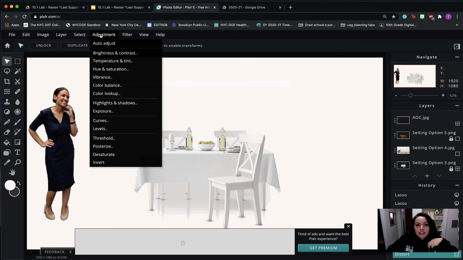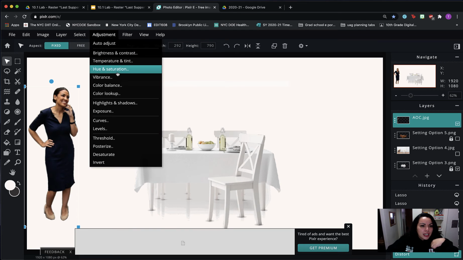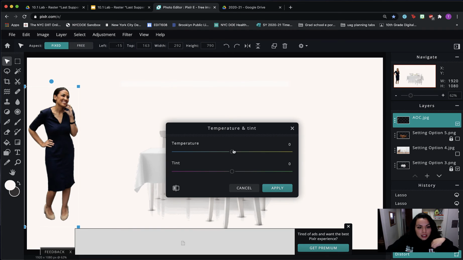Now there are such things as adjustments. So you can adjust certain layers. So I'm going to select my layer. I'm going to go to adjustment, and I'm going to look at the temperature and tint, and I'm going to consider how warm or cool AOC is. I'm going to do it extreme so you can see, I can change the tone of her so she looks a little warmer or cooler in the scene. So maybe she looks like she belongs a little bit more.